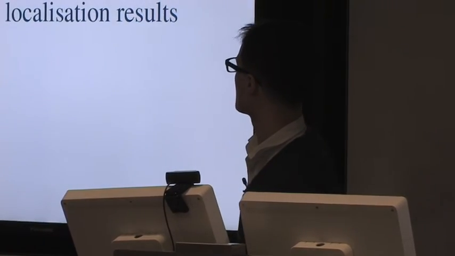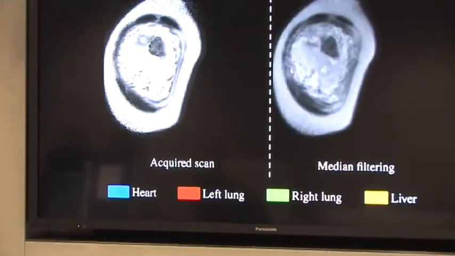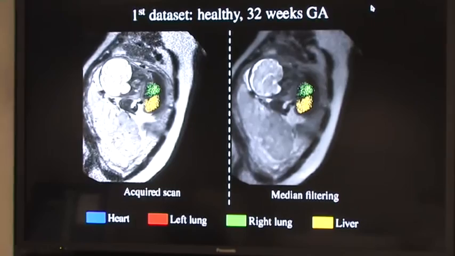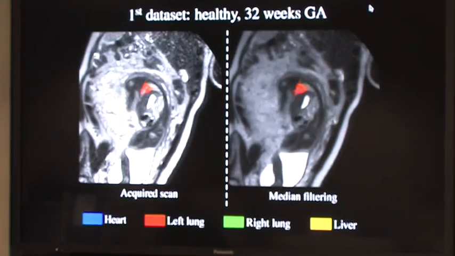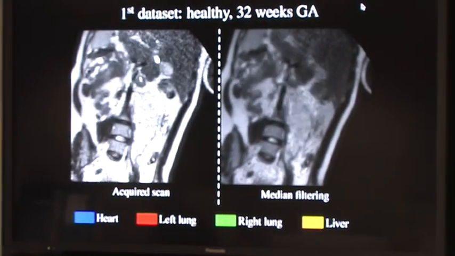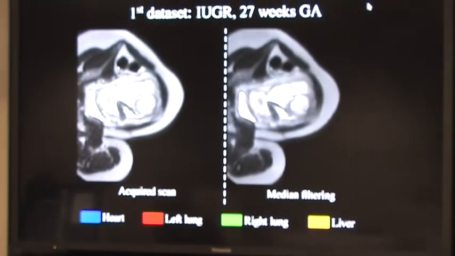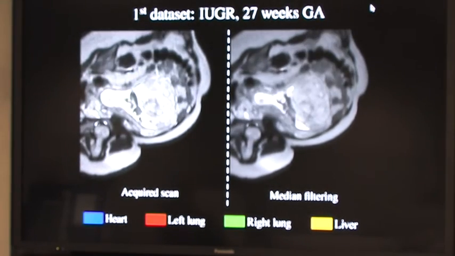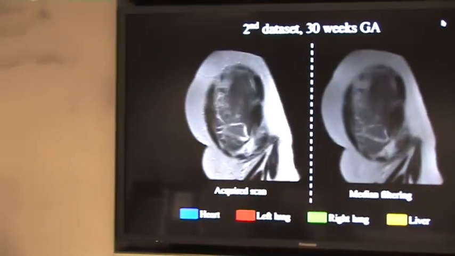So, some examples of localization results. On the left side, you've got the original data and a denoised version on the right side. In blue, the heart, red, the left lung, green, right lung, yellow for the liver. What you see are cloud points that correspond to the back projection of the regression votes. And it's a cloud, not a continuous blob, because you've got those random trials, so you've got discontinuities in your prediction.